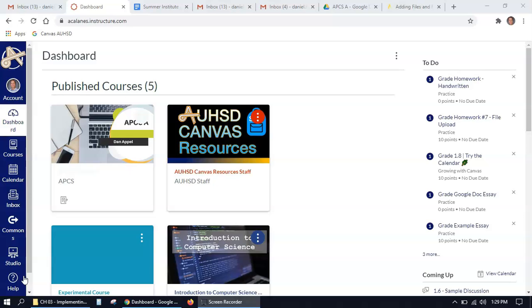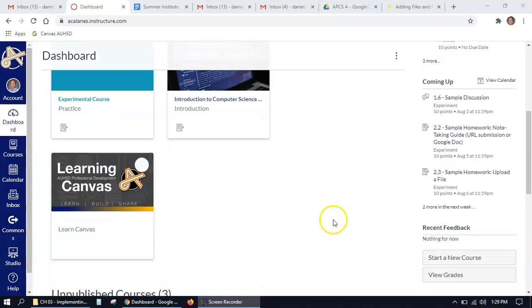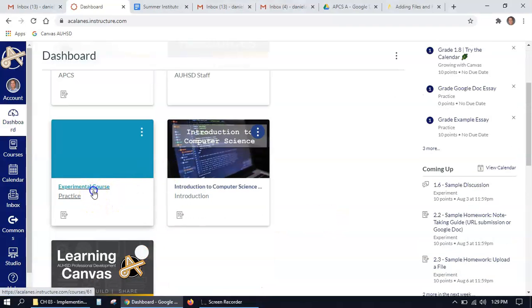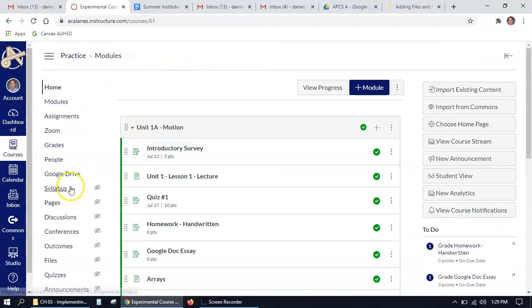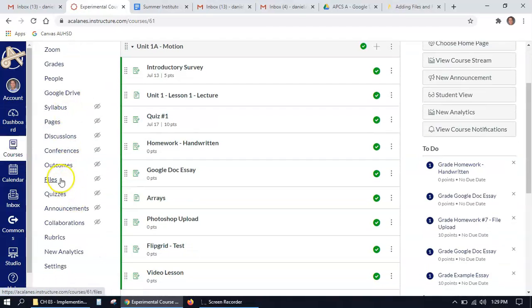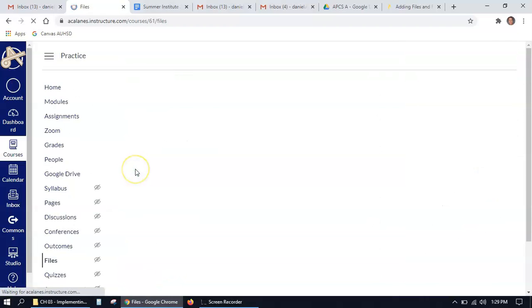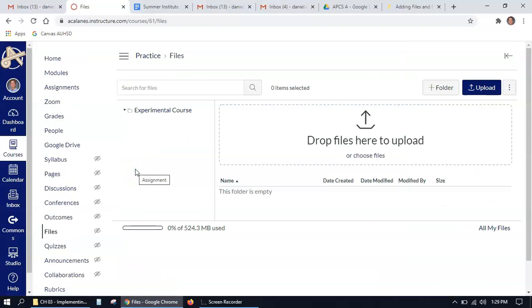The way to do that is you're going to go to the course that you want to bring them into. I'm just going to use an experimental course here. Over on the left-hand side, somewhere on the menu, you should see Files. Every time you upload something, it will drop in here. But you can upload things beforehand and then use them in your assignment. So that's what I'm going to go through here.